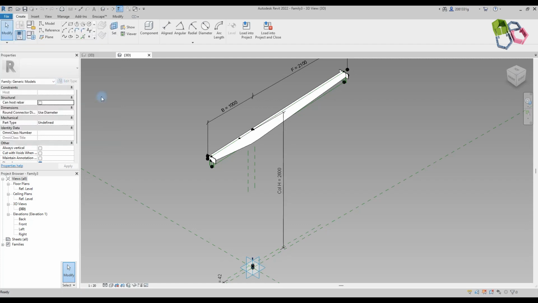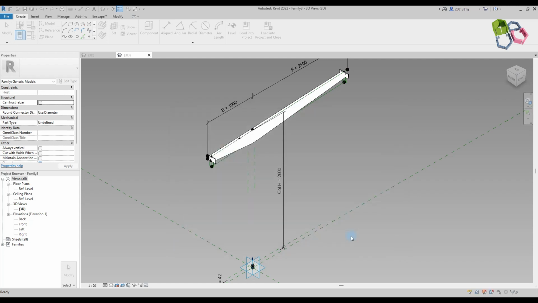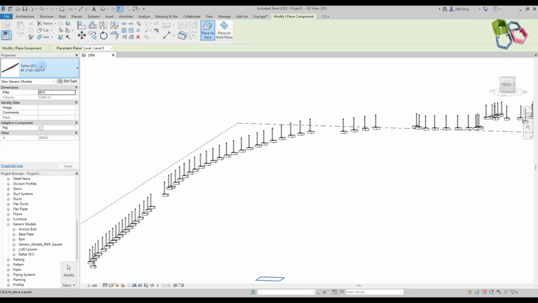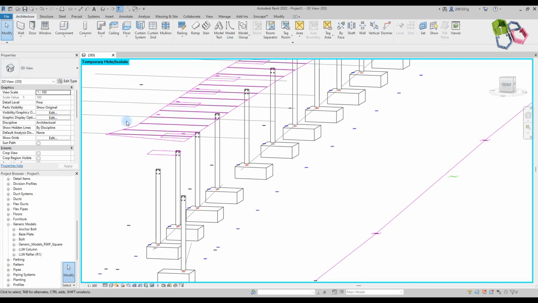Save the family, name it rafter R1 and save. Then load into the project. Now the rafter R1 family is in the project. Time to place the rafter on the column head.